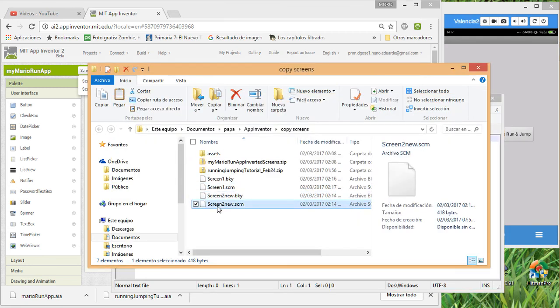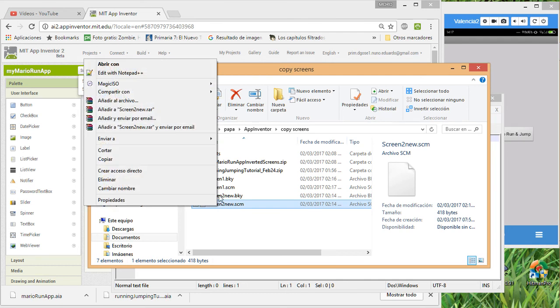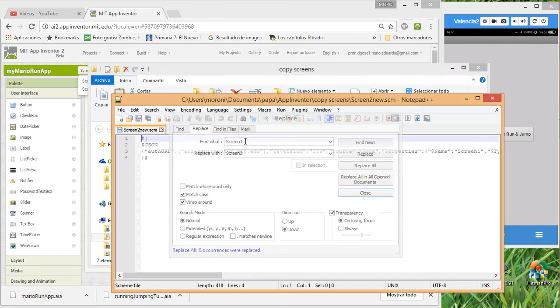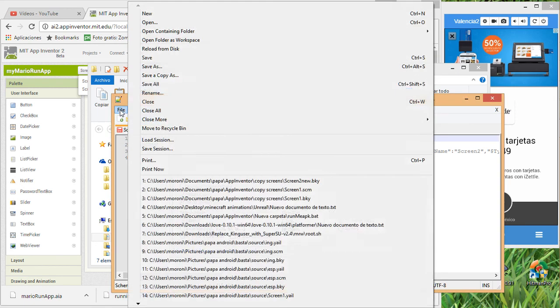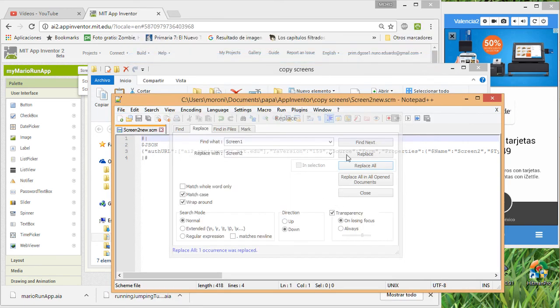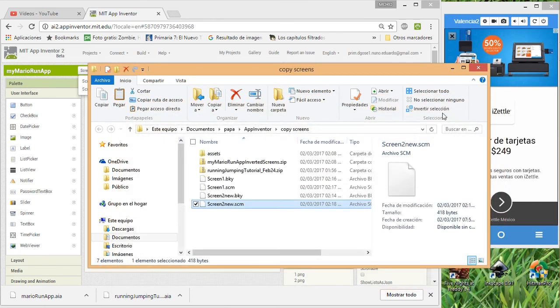But for the second one, you do the same. You say open with or edit with Notepad. You go to search and you say screen 1 with screen 2, replace all, and just one. Then you say save, and that's it. We can close Notepad now, and in this case you can rename this screen just to screen 2. We remove the new word, and this one to remove.